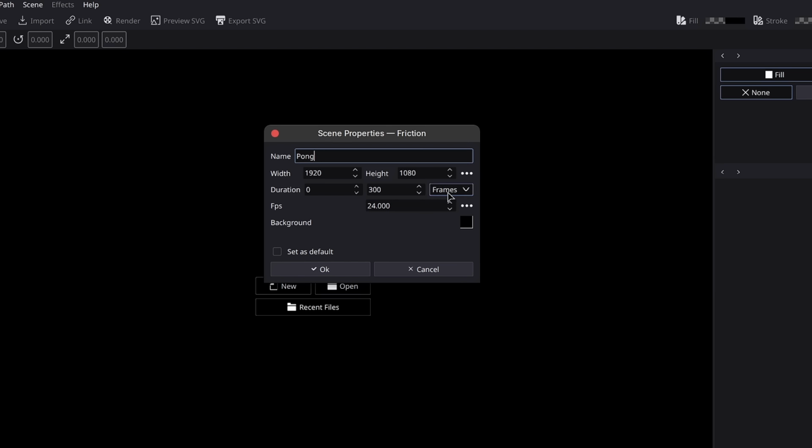Next, we have the duration. You can set this either in frames or in seconds. I'm going to go for 120 frames, which should be 5 seconds since I'm working in 24 frames per second. Next, you can also choose your frame rate, and you have these three dots again, so you can choose a preset for the frame rate. Finally, we have the background.